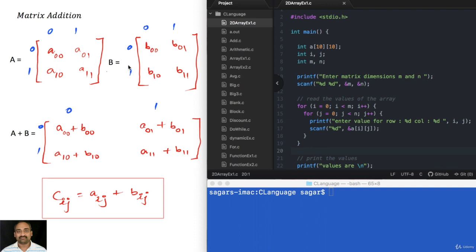Now let us suppose we have two matrices here, A and B. So how to calculate the added result? It is pretty simple and straightforward. The corresponding 0 0 of the resultant matrix will be A00 plus B00, and similarly the corresponding 0 1 will be A01 plus B01. So this can be simply written as the resultant matrix Cij is equal to Aij plus Bij, which is equal to the addition of the two corresponding cells.